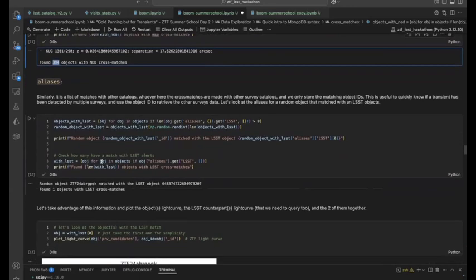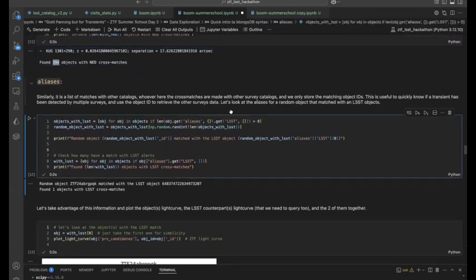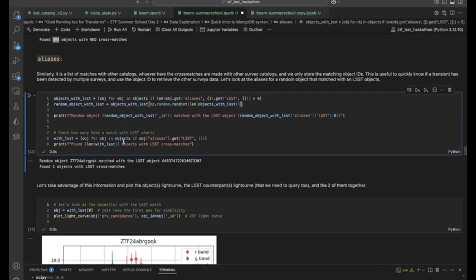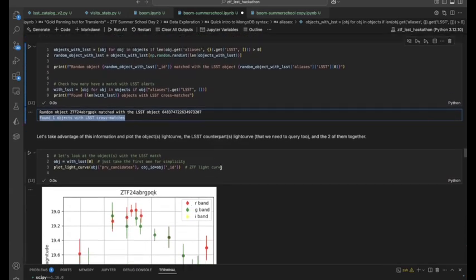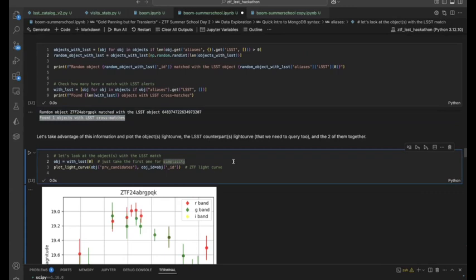And then last but not least, as I said, we have those matches with other surveys, and that's really the added value of Boom. And so if I were to pick a random LSST object within that sample, I can see that this ZTF object matches with this LSST object, which unfortunately doesn't have a nice name like ZTF does. But I think that's probably due to the sheer volume of things we're expected to get. And funny enough, there's only one object within all of those objects that we found that has an LSST match.